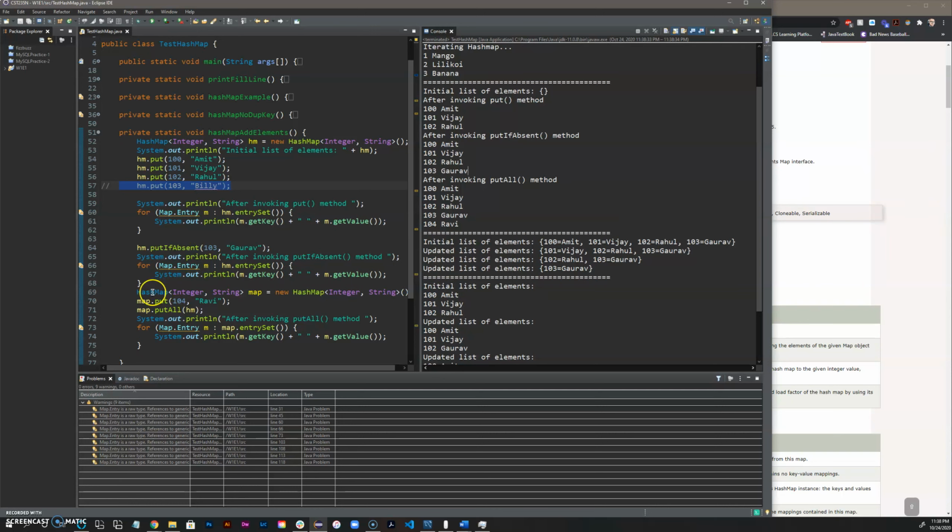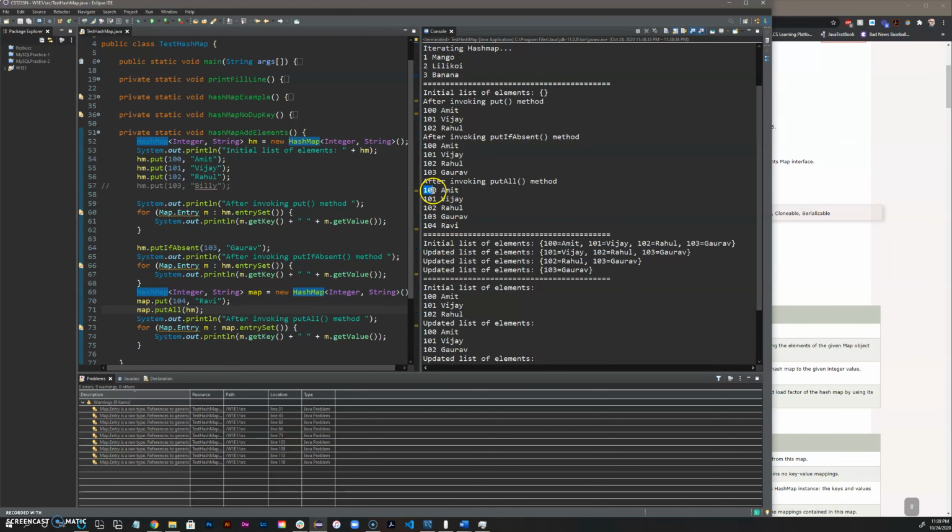And the next one is using the put all. So from what I can tell, it's adding 104, which is Ravi, and then the put all is basically adding the entire HM list back again. So we have 100 through 104, just like we should.